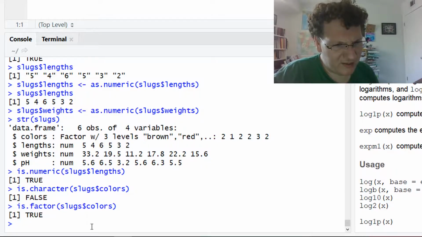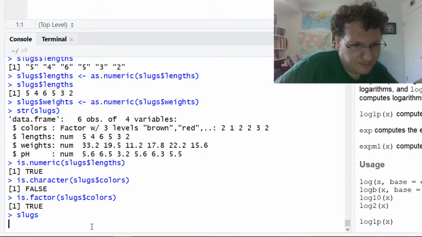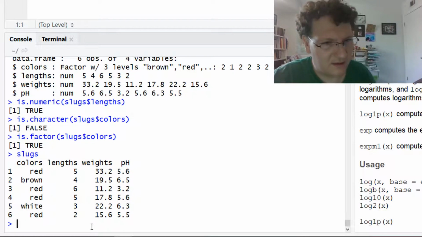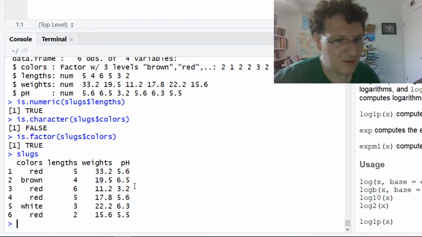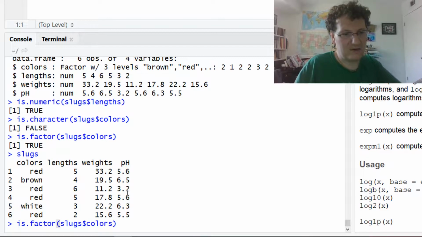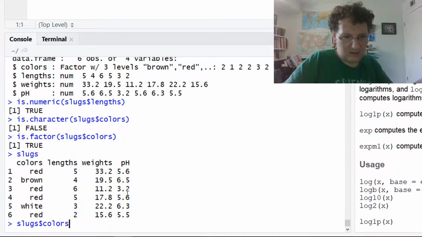Is that the case? Let's see. I guess red is a 2, brown is a 1, red is a 2, and white's probably 3. So you could see up above when it said colors was a factor with 3 levels: brown, red, and so forth. It's saved as 2, 1, 2, 3, 2. But if I wanted to save them as characters, I can say slugs$colors as.character slugs$colors.